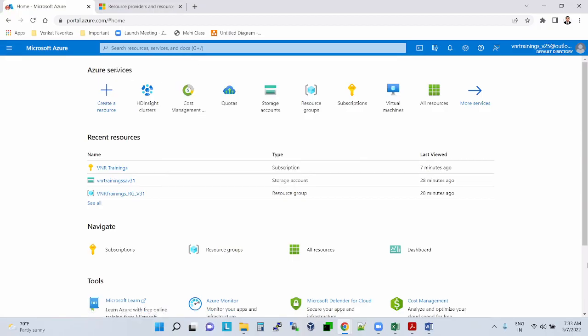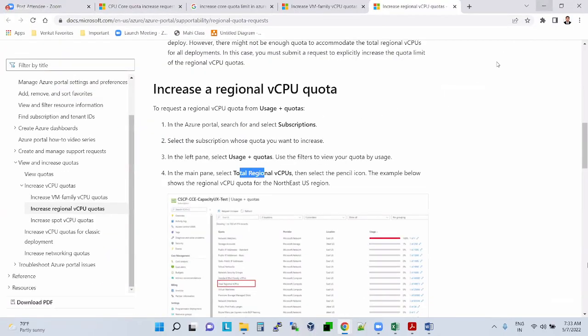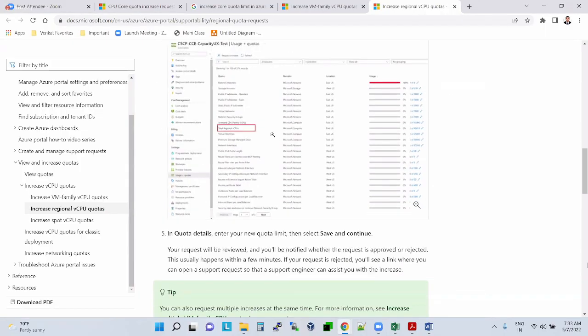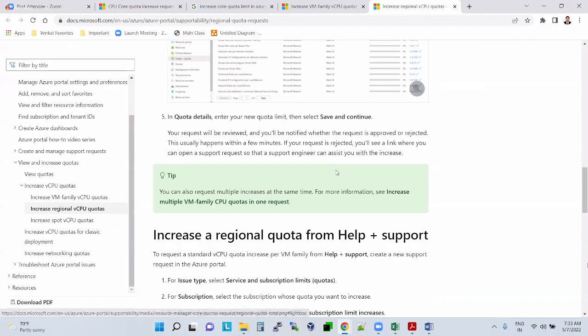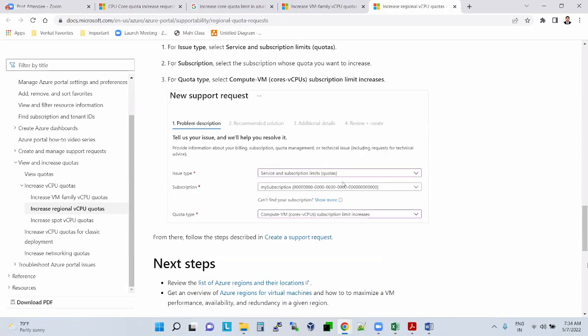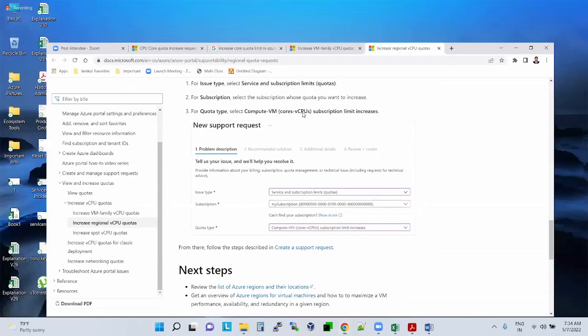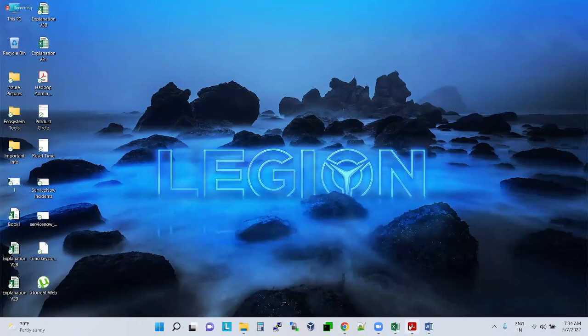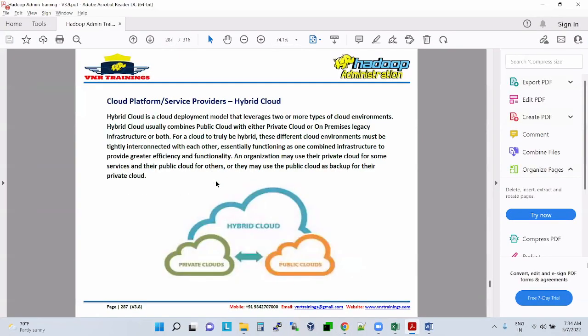Maybe in the next class, I'll show you how to create an HDInsight cluster. Is that fine? Okay. Let's not waste our time here. I will see what I can do. Maybe I will talk to Azure support people and try to increase the cores. So that is fine. Now what we will do.